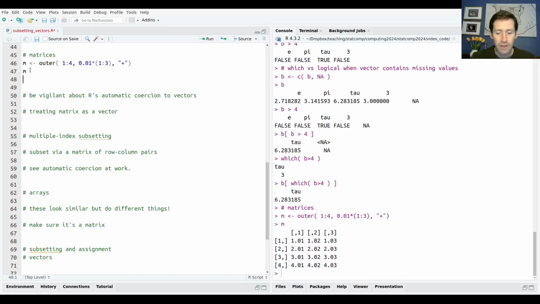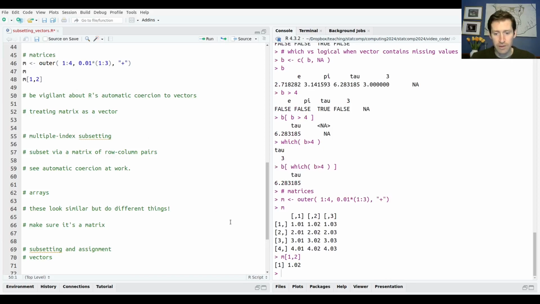Now, the most common way you'll see to subset matrices is to specify the row and the column that you want to grab. So if I want to grab the element in the first row, second column, I do it this way: square bracket, I give the row that I want, separated by a comma, and the column that I want. Now you don't do it the other way; that will give something different, as we'll see in a second. You do it this way. So this gives 1.02. That's first row, second column.